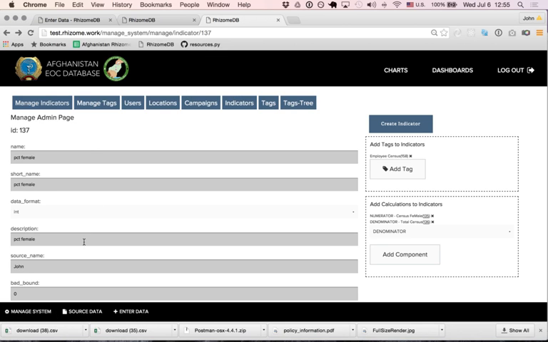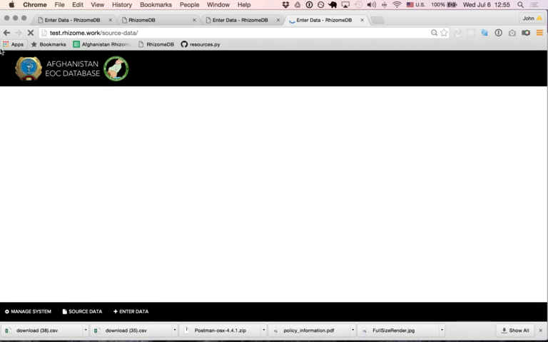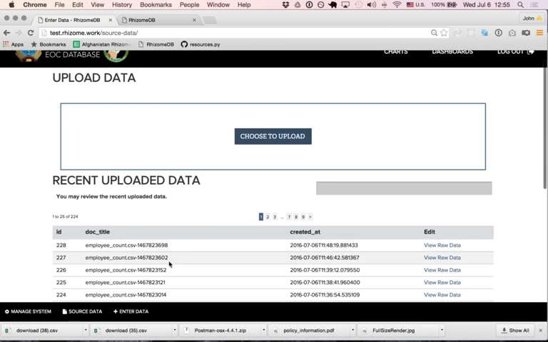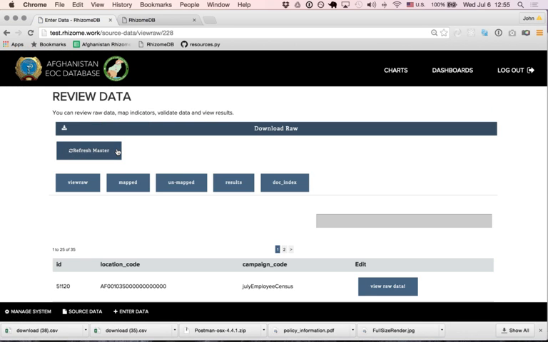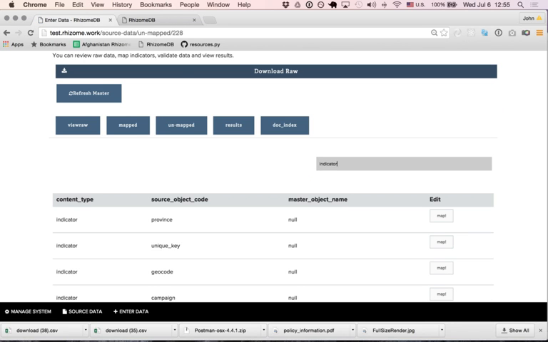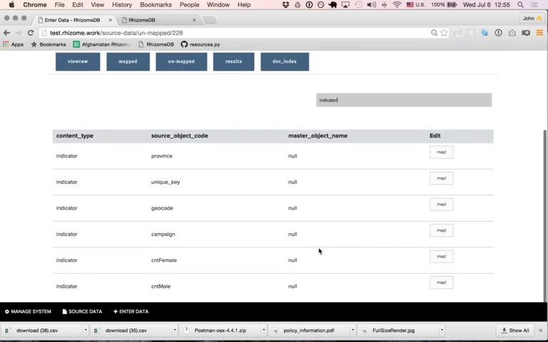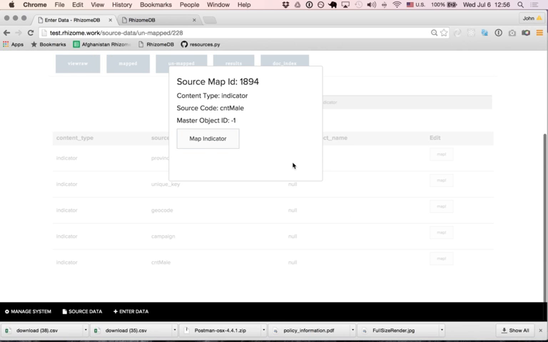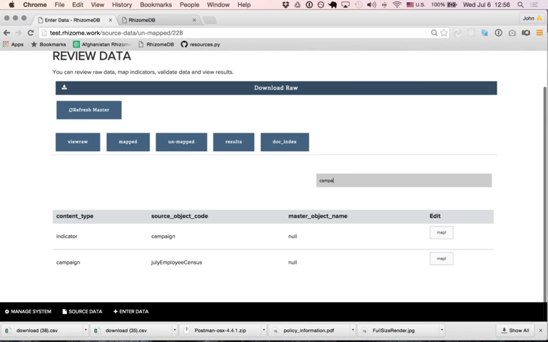Now, what we're going to do is go back to source data now that we've created our indicators. We might want to keep that page open just for reference. We're going to go back to the upload that we created, and in the unmapped section for indicator, we have count male and count female. So this is count female, that's correct. This is count male. Then we have campaign, and that is July employee census.